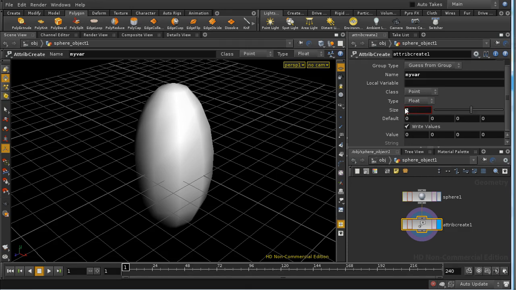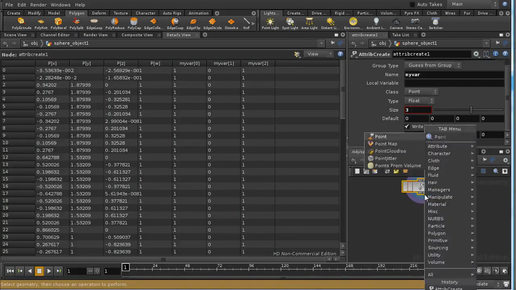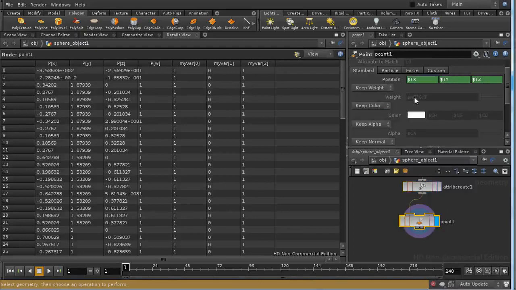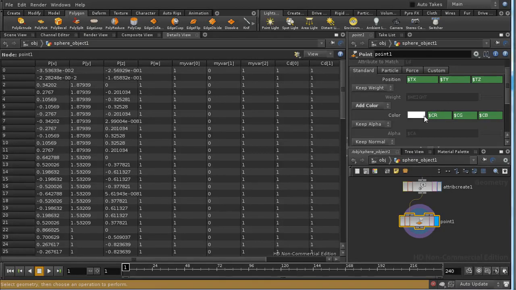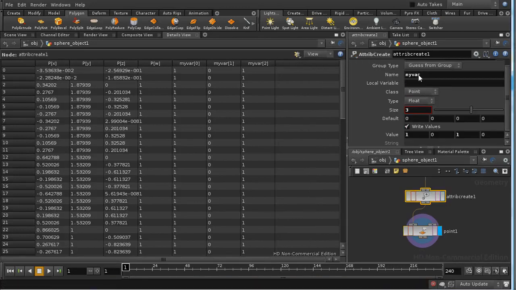Let's start by looking at the float. And I'm going to give it values 1, 0, 1. And if we have a look at a details view, we can see that indeed we've got a three-valued attribute, a three-component attribute. And I can check that's working by laying down a point sop and using it to add color to our points. In the add color parameters here, we've got three variables. And we want to draw on the values here of myvar.